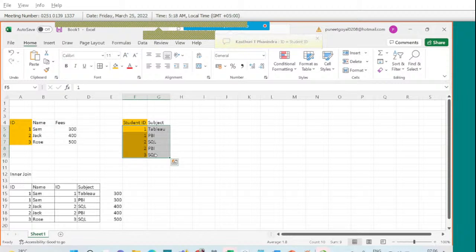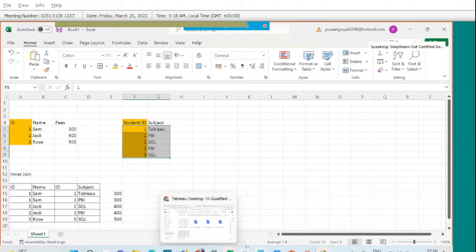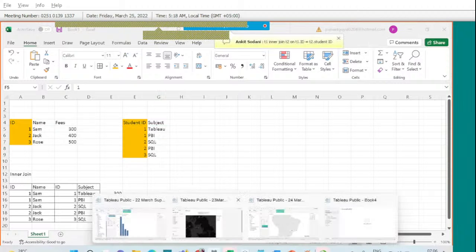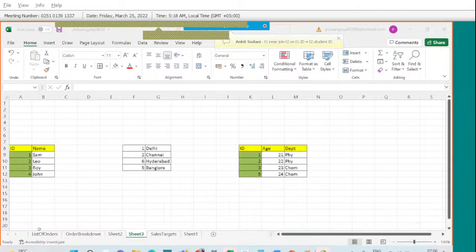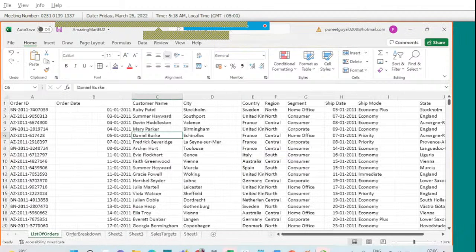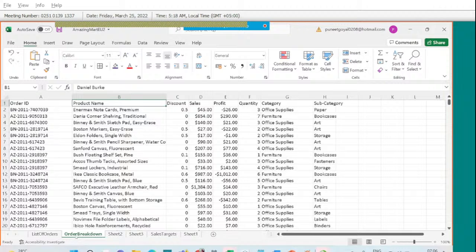Okay. So now if we come over here in this Tableau right now, or maybe if I ask in the Excel also. So in Excel, can I join this list of orders and order breakdown? Can I join list of orders and order breakdown? Right? What is the common column? Order ID. Perfect.